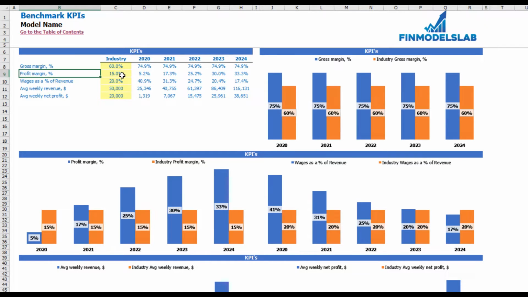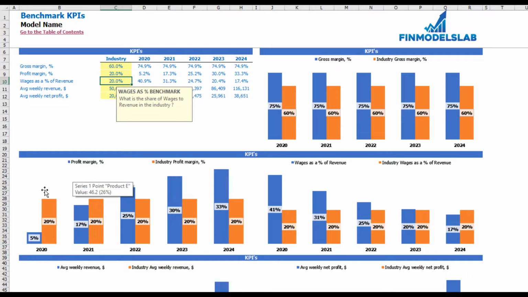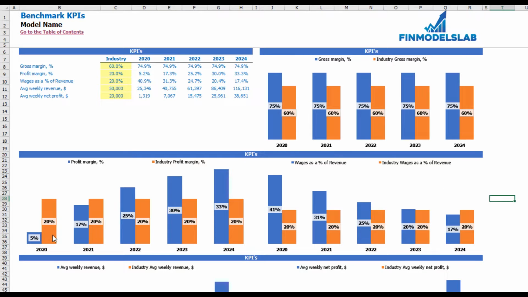The same way you may change profit margin, for example 20%. You may see it on the chart below. For the first 2 years you may find that your profit margin is less than the industry benchmark, and starting from year 2022 you have bigger amounts than the industry benchmark. Also you have wages as a percentage of revenue, average weekly revenue and average weekly net profit benchmarks.